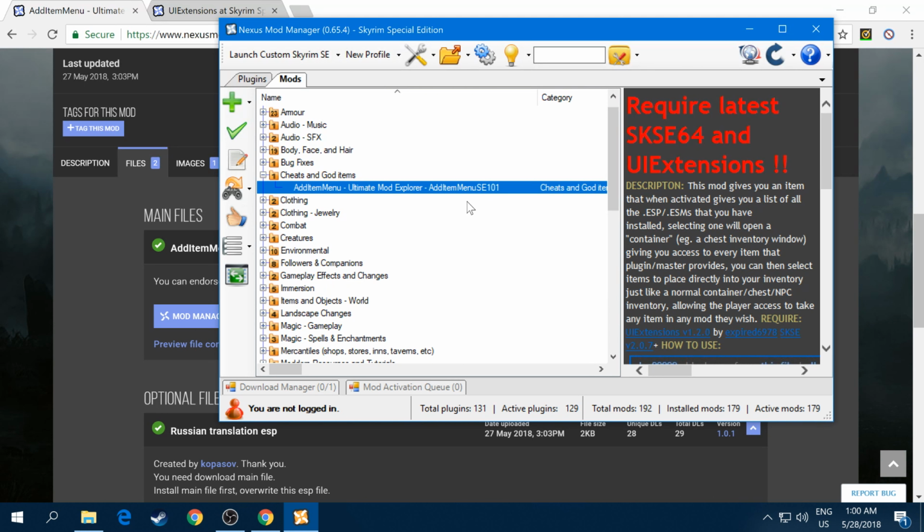So I'm going to run the game and show you how this works, and how to take items from the mod folders or mod files and add them to your game and do whatever you want. So let's start from there.